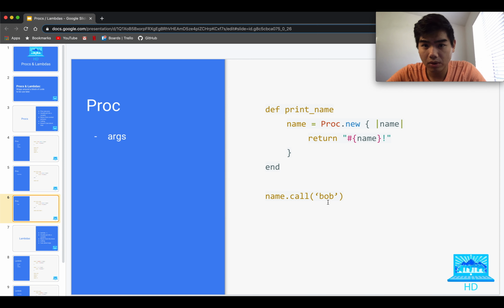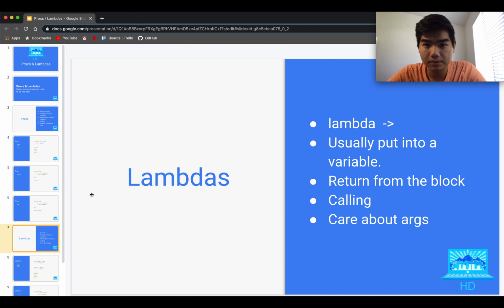It can use them or it doesn't use them. So it's not really picky about arguments and parameters. Now let's talk about lambdas. And lambdas are technically a proc. It's just a special way of how we're using them and how we are writing them.